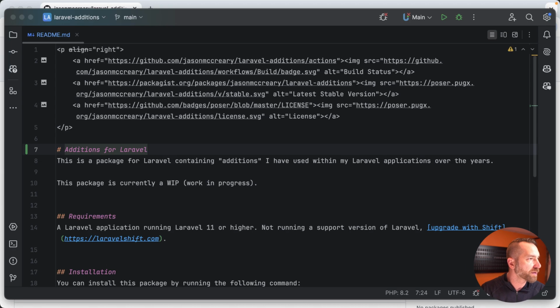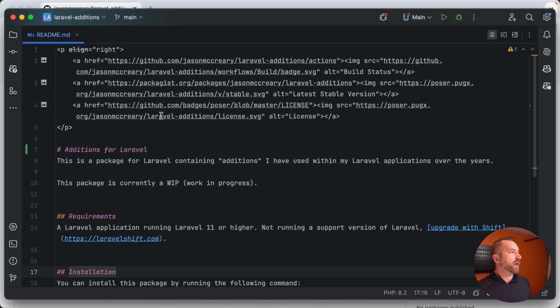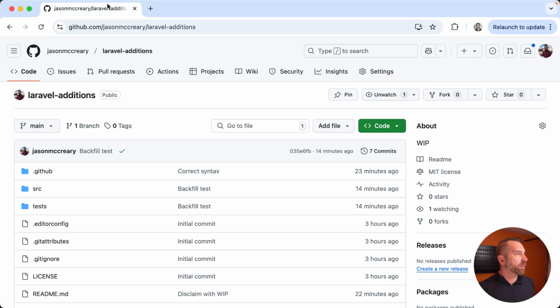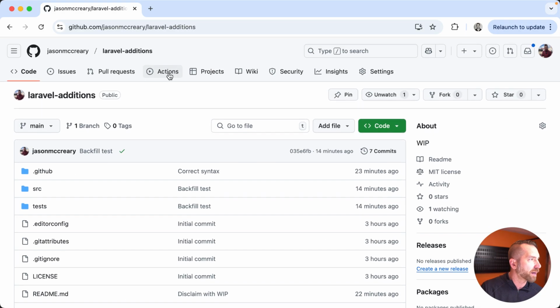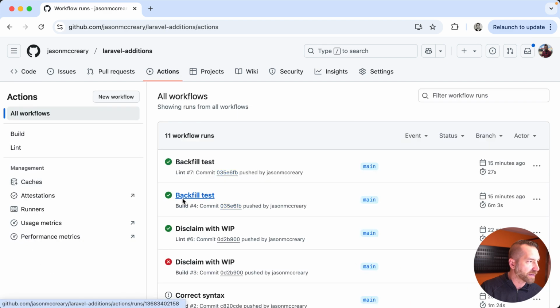So, whoa, let's not zoom in, shall we? Okay, so let's jump out to GitHub. Basically, I made some additional commits, cleaned up the README file. The build itself is now passing.